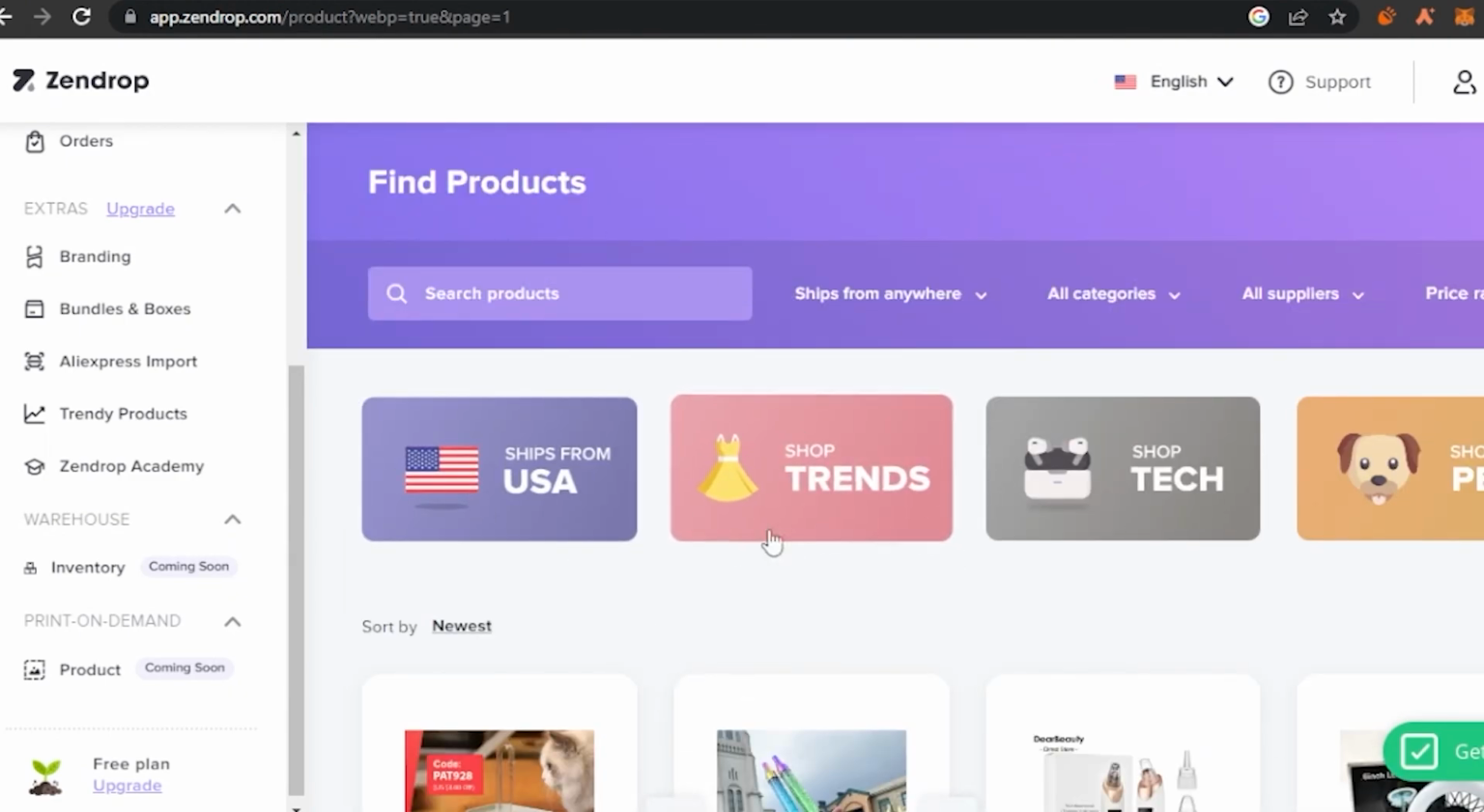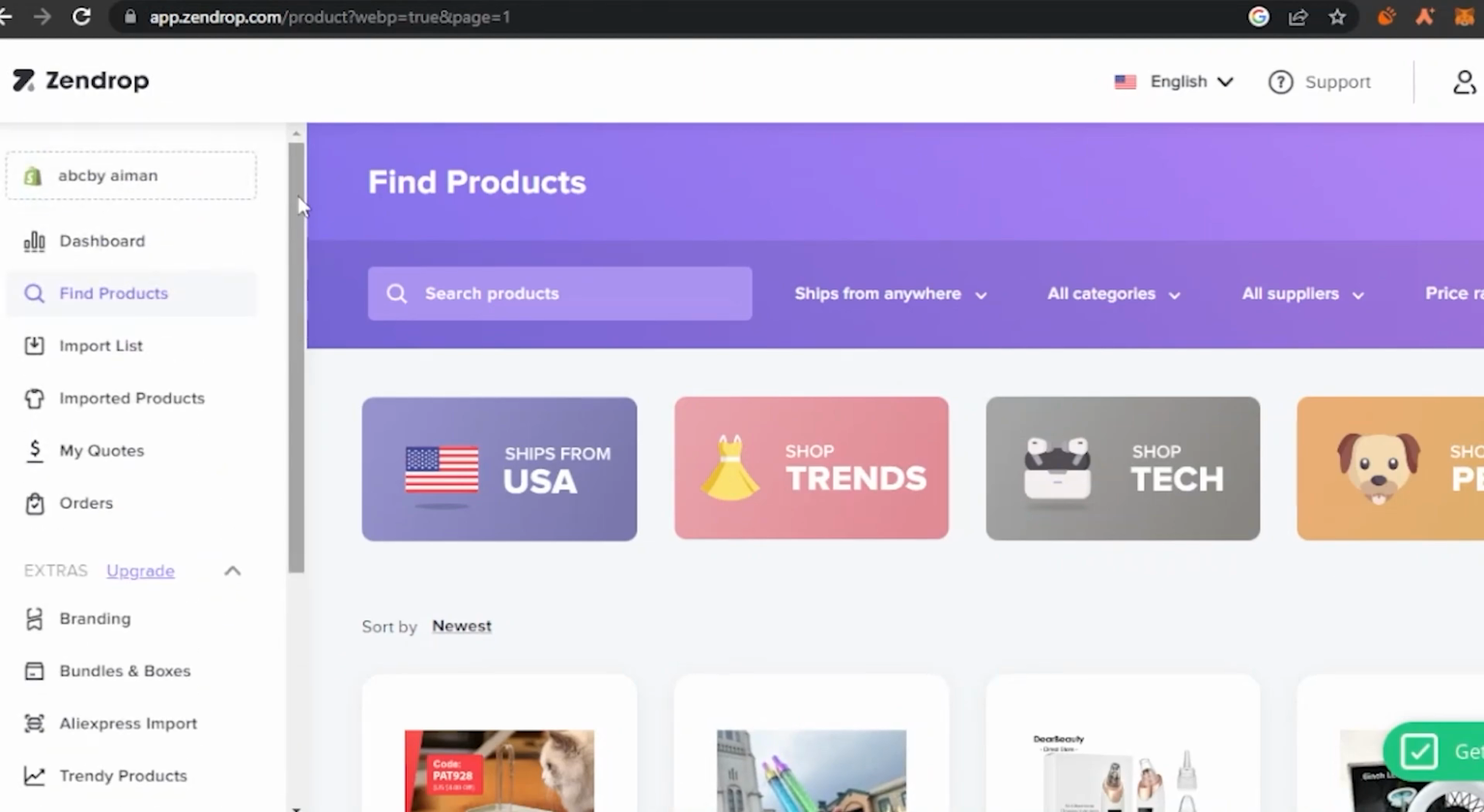So after searching and finding the products that you want to import from Zendrop, you need to connect your Zendrop to the store that you want. For example, if you have a Shopify store, or a Wix store, whatever store you have, you want to connect your Zendrop to that specific store. How can you do that? There are very simple ways to do that from Shopify and from Zendrop as well.